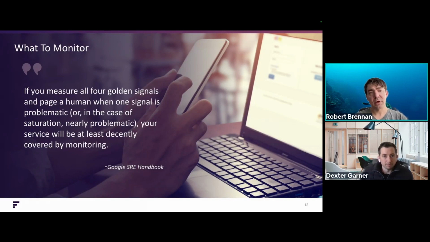Cool. In terms of what to monitor, this is advice from Google. Basically, making sure that you're measuring all 4 of those golden signals is the really important thing. At least making sure that when one of those signals is problematic, somebody's getting alerted or it's highlighted on a dashboard. Super important. Those 4 golden signals are the big things you want to monitor, the big things you want to have a dashboard up for, making sure that you've got eyes on.